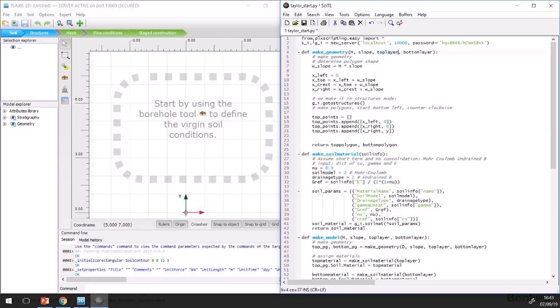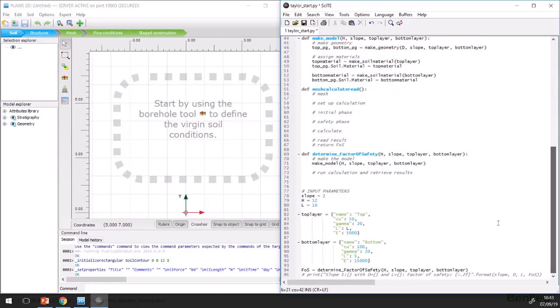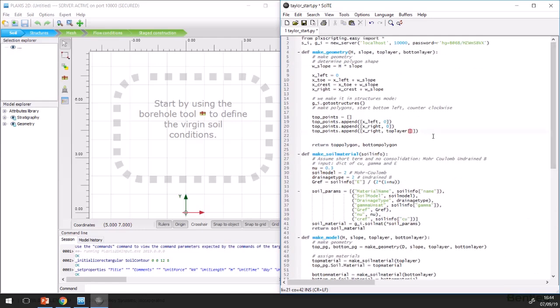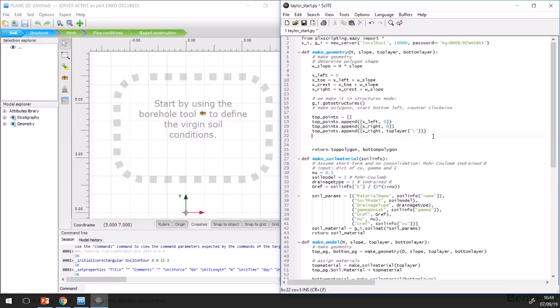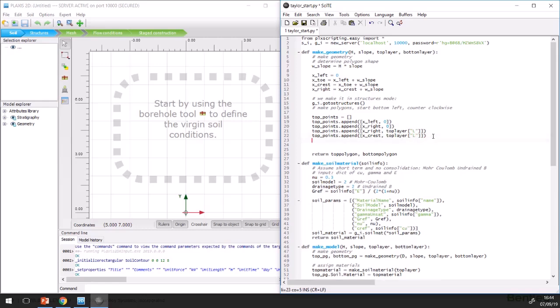In this case, we'll use top layer here, top layer, and as we defined, if I scroll a bit down, the layer thickness we defined here in this dictionary with the key L. So we also have to define here L in this case. The next point that we have, we move to the crest of the slope, and actually this is still all at the top of the soil layer.